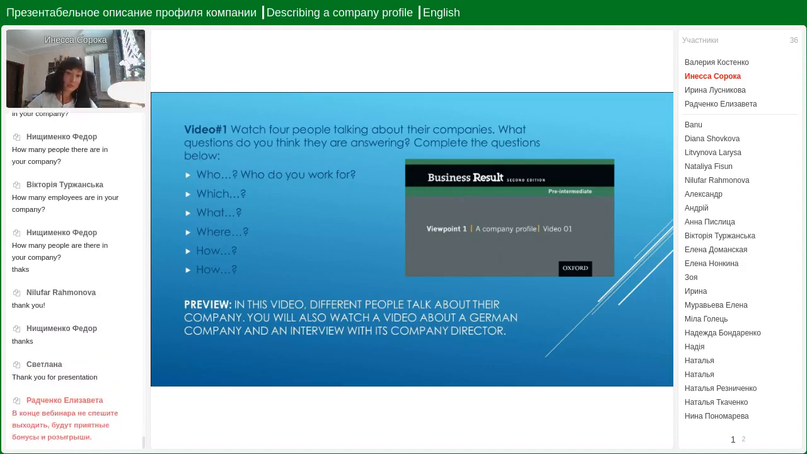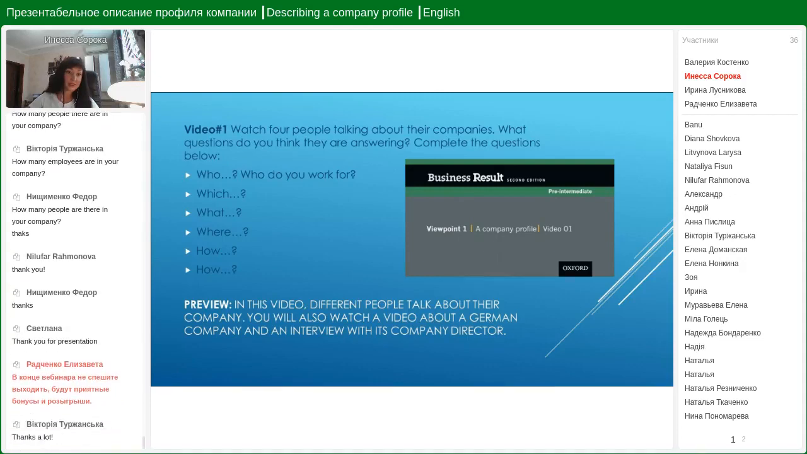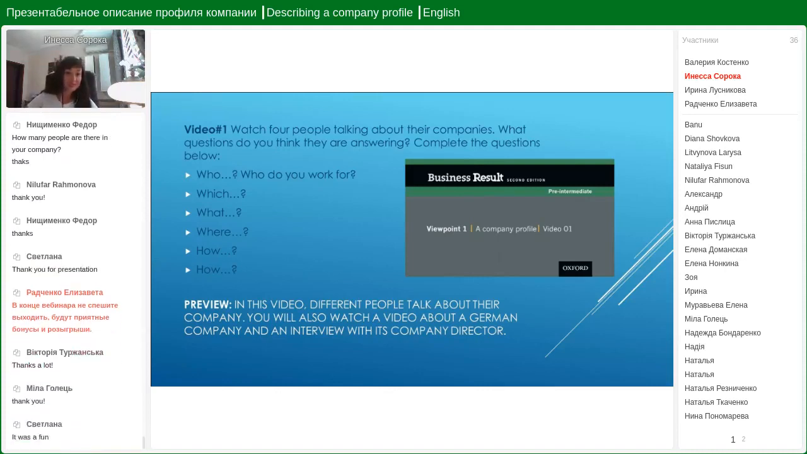Ага, вопросов нет. Так, в конце вебинара не спешите. Ага, это не вопрос ко мне, это как раз обращение к вам. Не спешим выходить. Да, я с вами попрощаюсь, а вы останетесь.